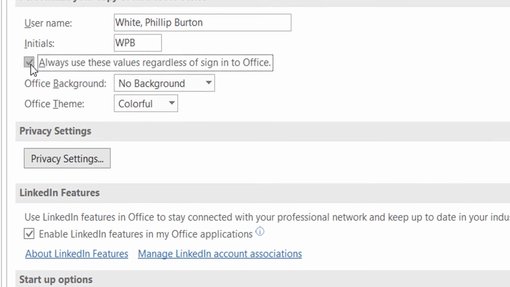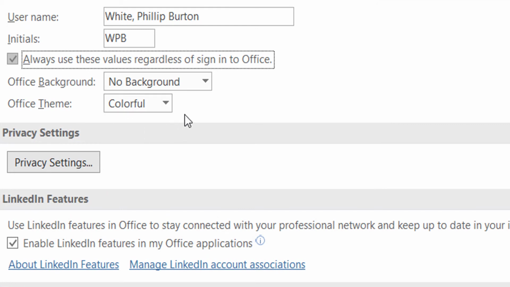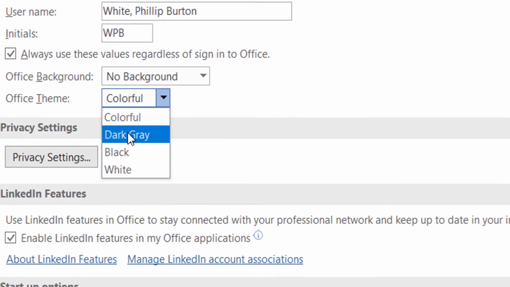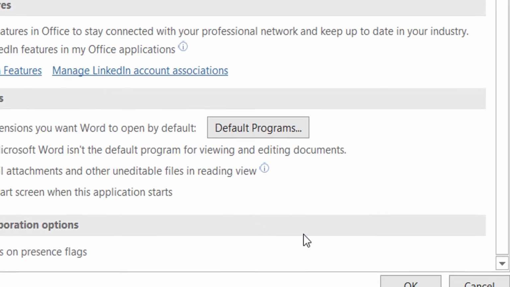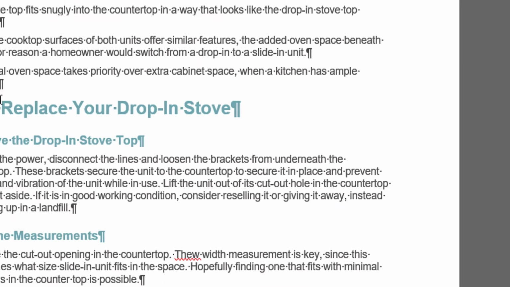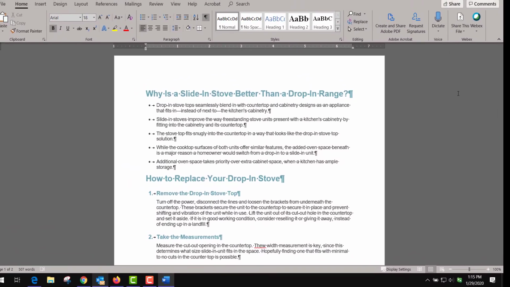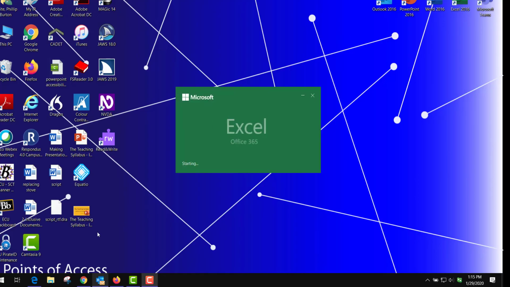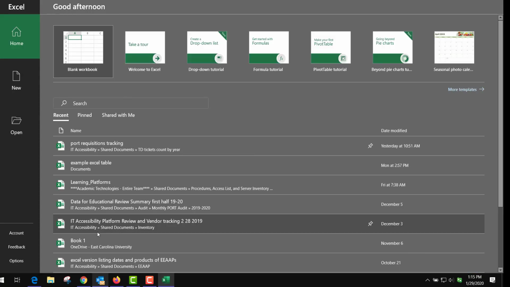You tick that, and then you want to change the Office theme from colorful to what your choice would be, black or dark gray, and I'm going to choose dark gray. And then I'm going to click OK. And now you see that the whole environment here for Word has changed. And let's take a look at Excel. And you see it also works in Excel.